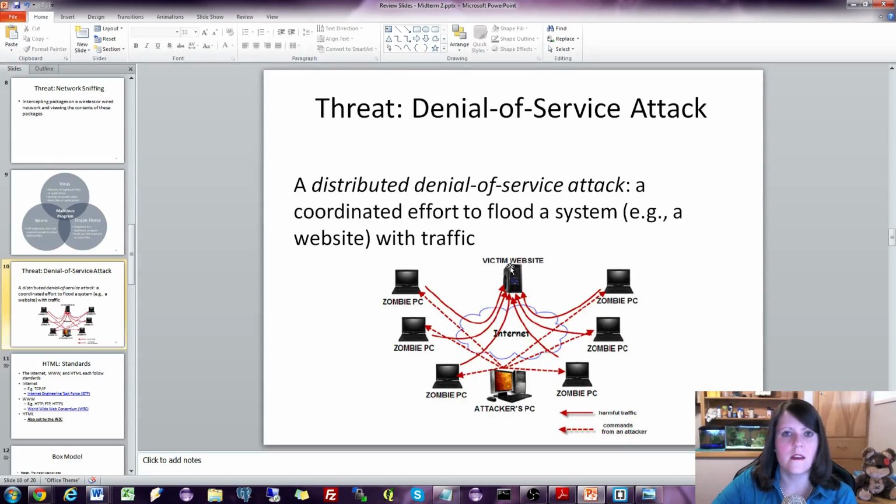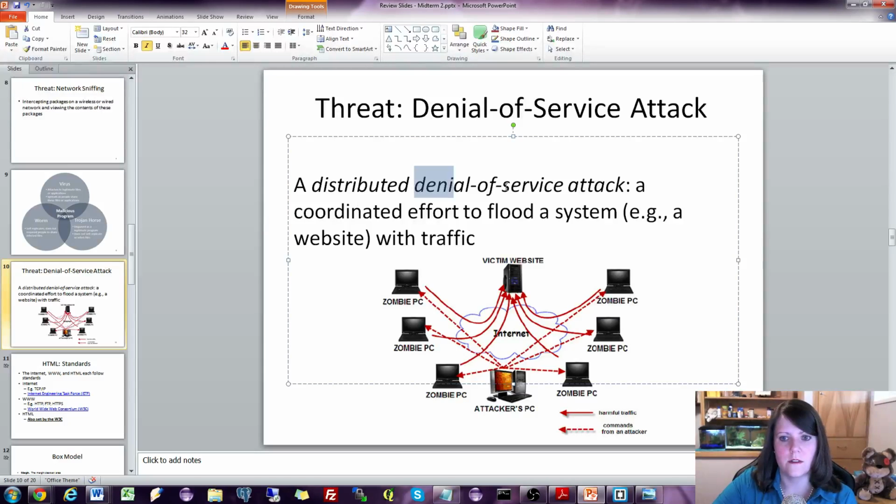And one of the things that they can do is assemble an army of zombies and have them ping a specific website. So everybody in the army tries to access the website at one time. And because of all that traffic, the website can't keep up with all of those requests, and then essentially is shut down. So that's why it's called denial of service.